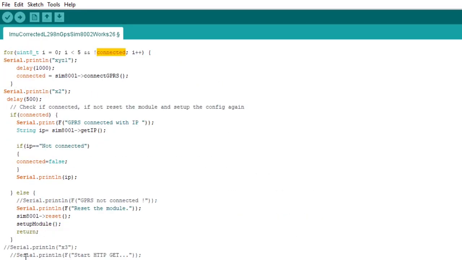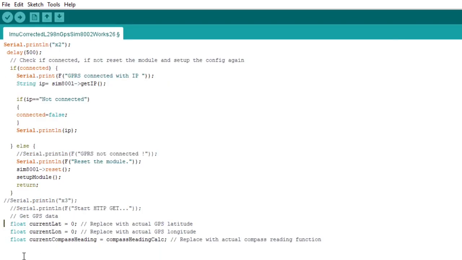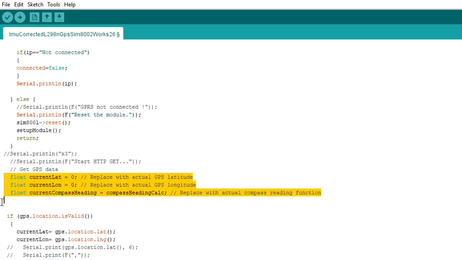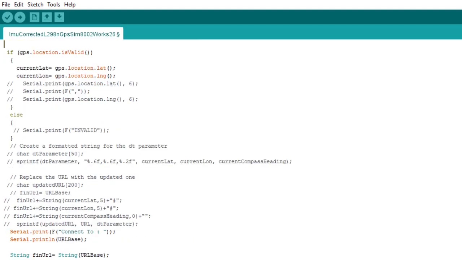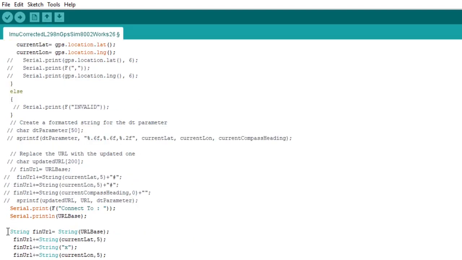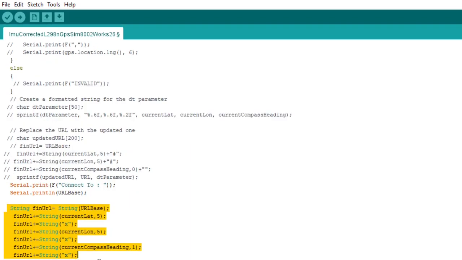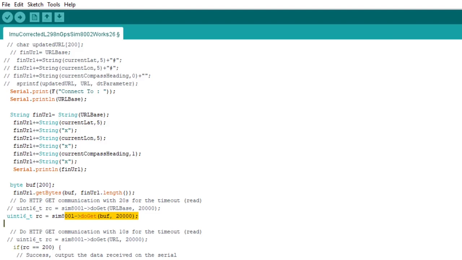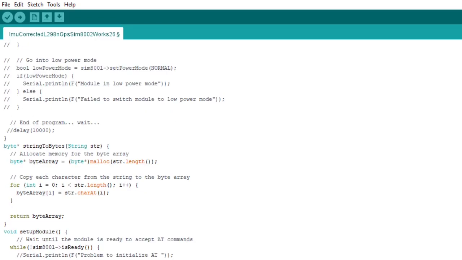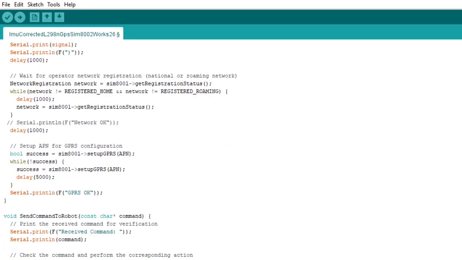So that's the logic that's going on over here. And while we're doing that, we're also sending the GPS location and coordinates, essentially a latitude, longitude, and a compass heading. We're attaching that to our URL. We're using a string class to do this, then converting that to a byte buffer, and then calling the function, taking the command that we received and sending it to our function called send command to robot.